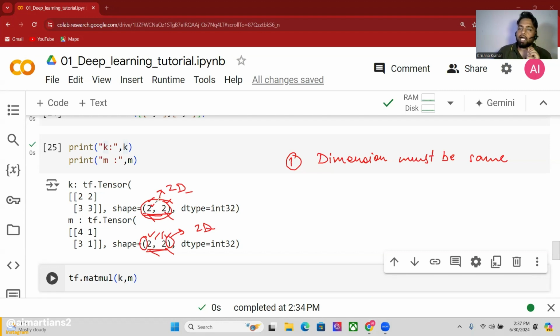That means two dimensions. Or if you're not sure, you simply have to count the initial brackets. It has two brackets, 1 and 2, so this is called a two dimension array. It also has two brackets, so it is also two dimension. Both are two dimension arrays, so you can multiply them using matmul. This is the first condition: we have to first check the dimensions of the matrices coming into the matmul operation. Their dimensions should be the same. If they are not the same, matrix multiplication is not going to happen.